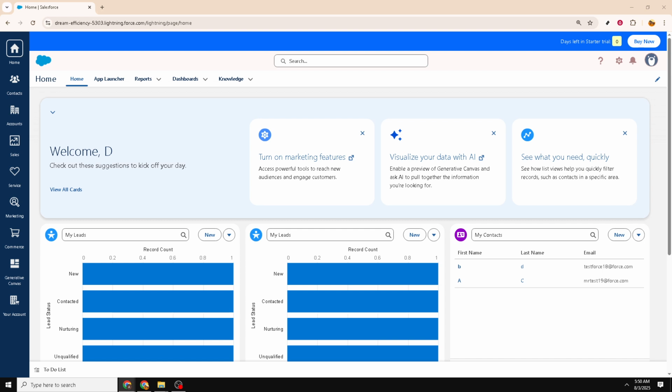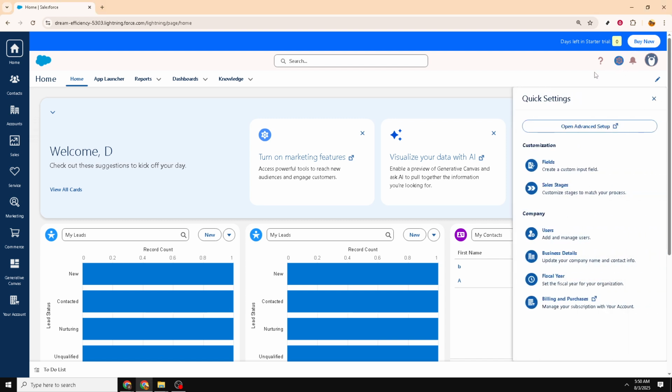We'll provide a brief introduction to what you can expect in this tutorial, aiming to strengthen your understanding of Salesforce's reporting capabilities. Now let's move on to the quick settings. In the top right corner of your screen, you'll find the Settings icon. Clicking on it will give you a drop-down where you'll need to select Open Advanced Setup. This action takes you to the main setup area, which serves as the hub for customizing different aspects of your Salesforce experience.